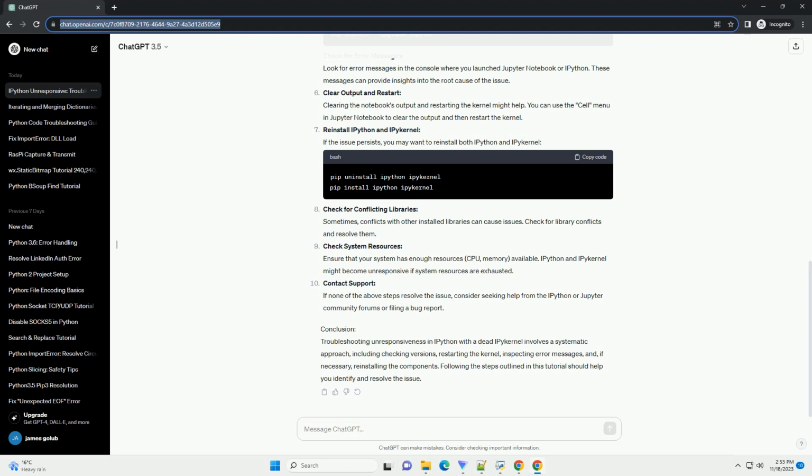If you have multiple kernels installed, conflicts might arise. Make sure there are no conflicting kernel specifications. Check the list of installed kernel specifications and remove any conflicting ones. Replace kernel_name with the name of the conflicting kernel.